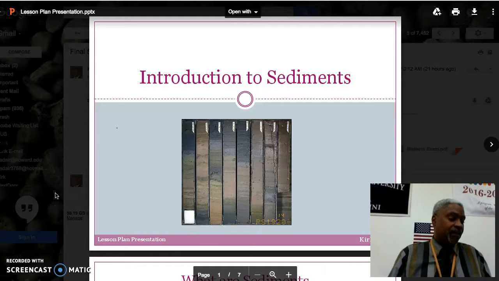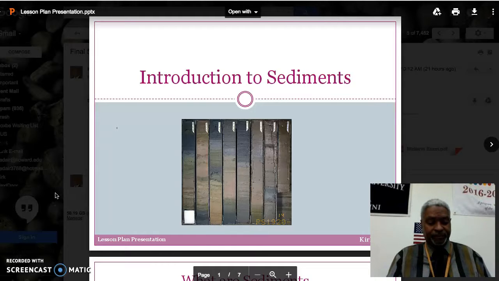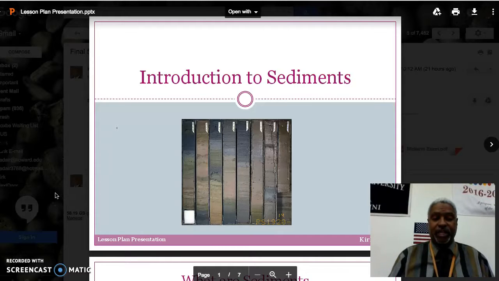This lesson was designed for environmental science class, grades 8 through 12, and is the first lesson in the series of lessons on sediments and the cause of sediment erosion. The coloring activity is most useful for students who already have knowledge of plate tectonics. As you see here, the corers are different colors, and the deeper it goes, the color changes, showing the layering of the sediments.